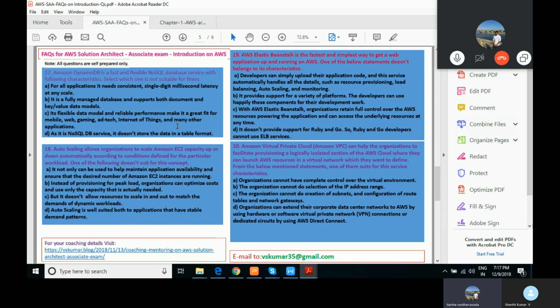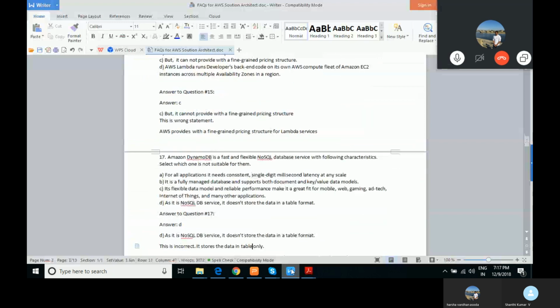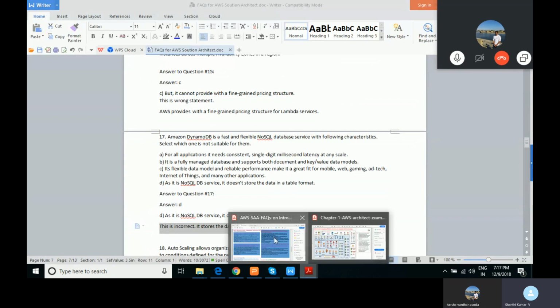As it is a NoSQL DB service, it doesn't store... I don't agree with this statement, because data can be stored in a table format actually. Let us see the answer, 17th. In the backend, it stores data in tables only. Every database will have a tabular format, column and row kind of thing, even if it is not a relational database, for accessing purposes and record storage. Now, are we ready for 18?